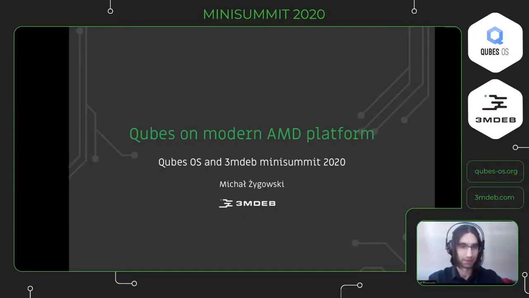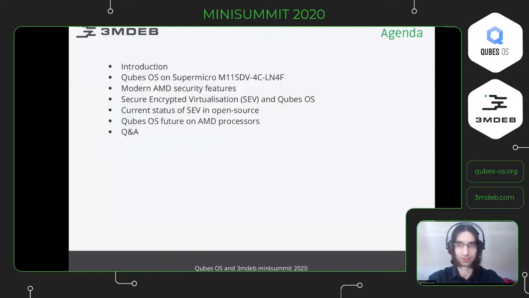Hello everybody. Today's first presentation will be about Qubes OS on modern AMD platforms. So a short description of the agenda for this presentation.